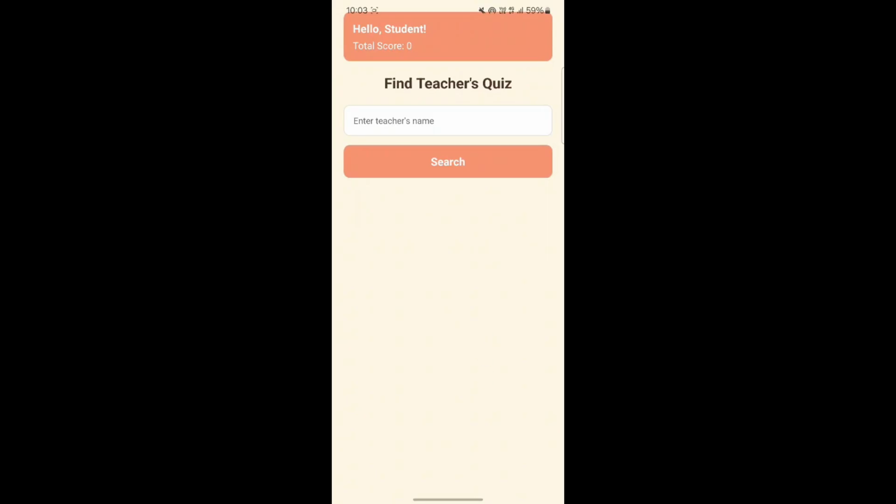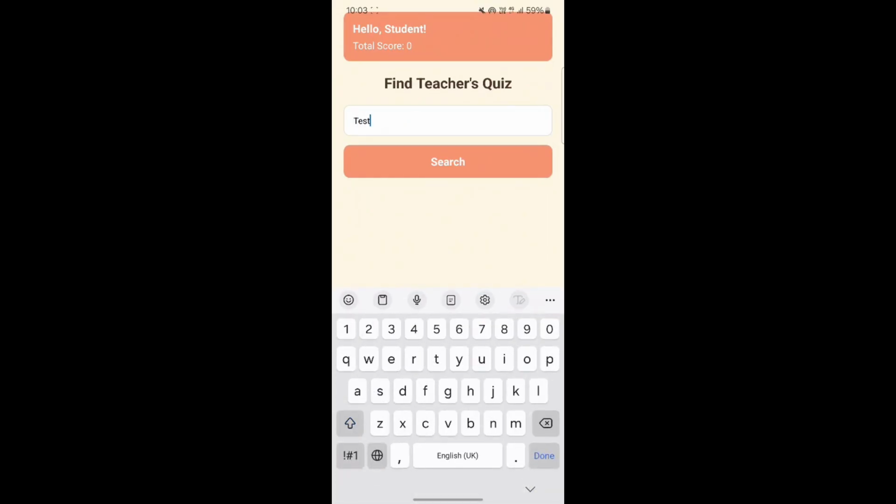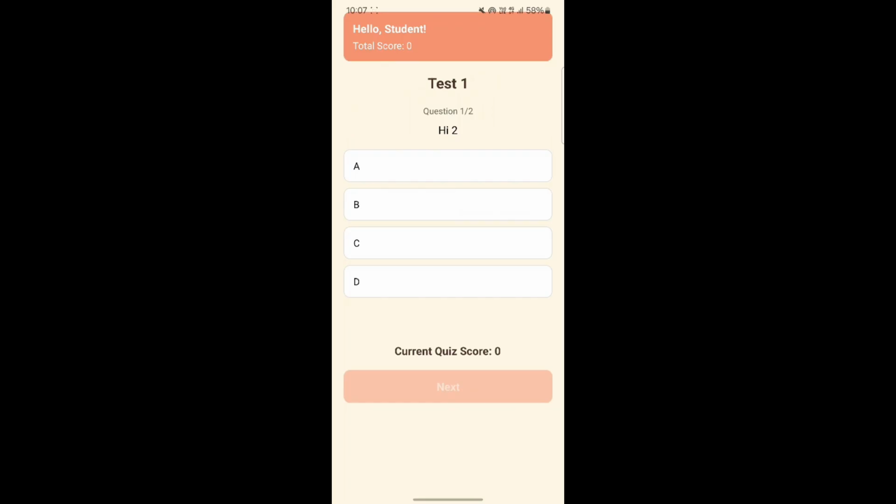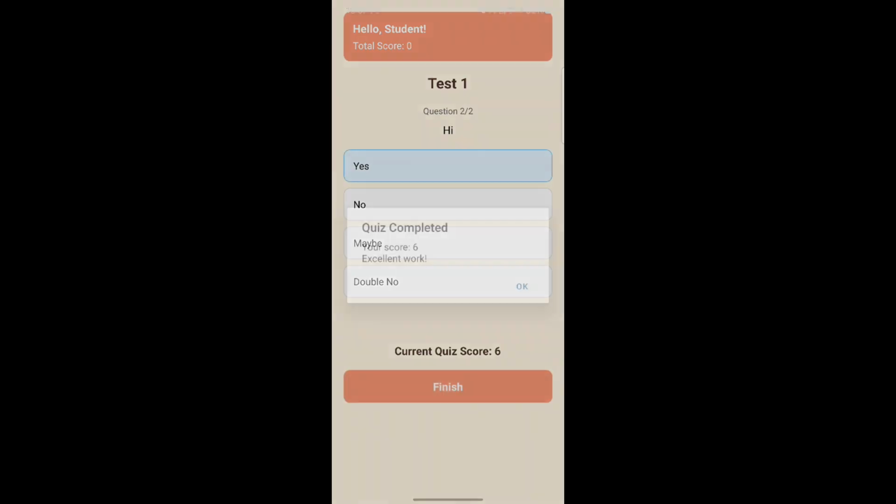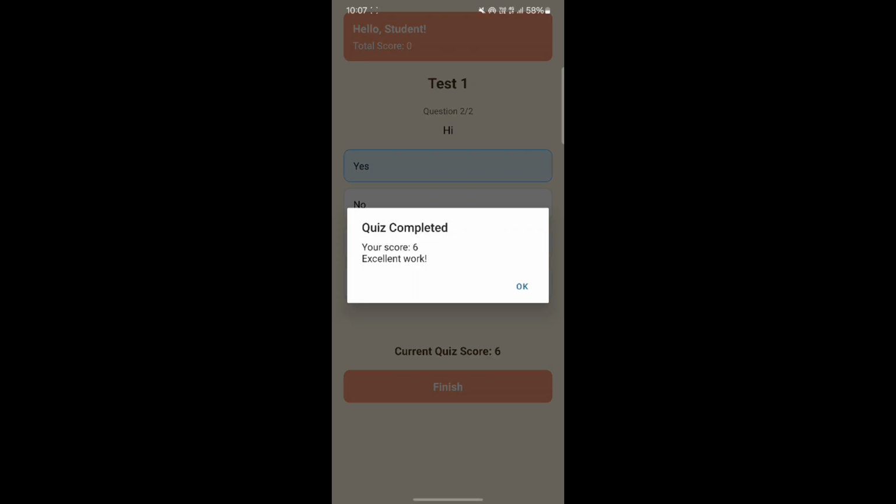So this is the student's dashboard. When they sign in, they can straight away find the teacher's quiz based off the teacher's name. And if the quiz does not exist, when we click search, nothing happens. So now let's put in the teacher's name. And we see the quiz, test 1. So going to the quiz, we have straight away the 2 questions with the 4 options. And we have a quiz score tally at the bottom. And we have it when we finish the quiz.